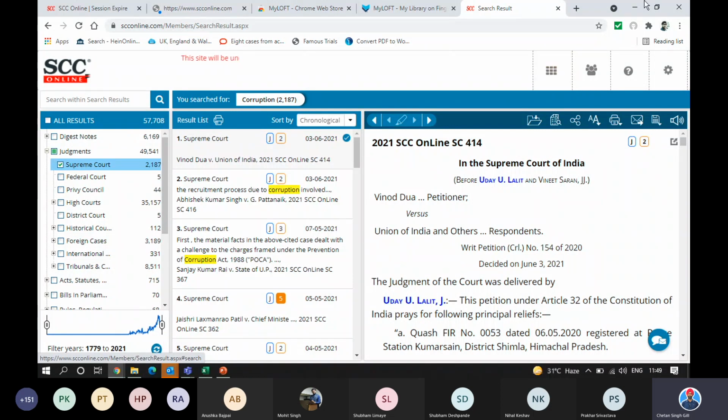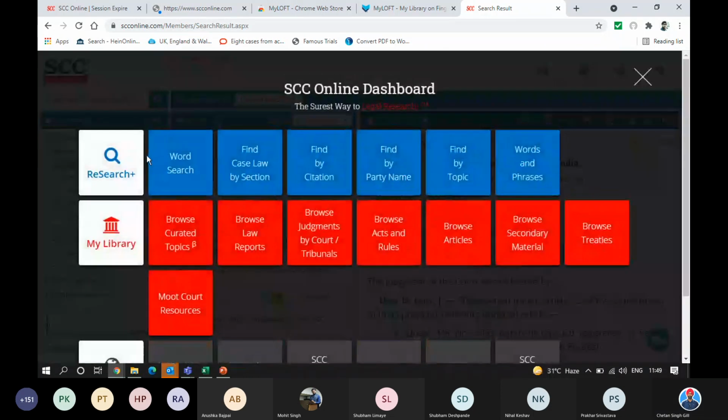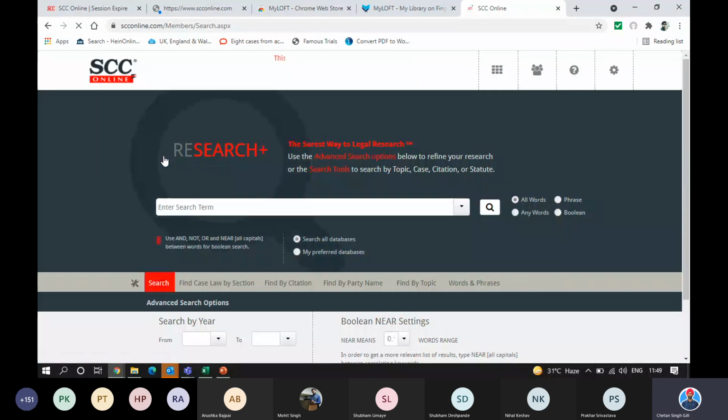Now, which brings me to the fact that we should not search with sentences. We should only search with the main legal words. So forget about forming sentences, forget about asking queries. If you're looking for something, just write the main word. I'll give you one simple example.